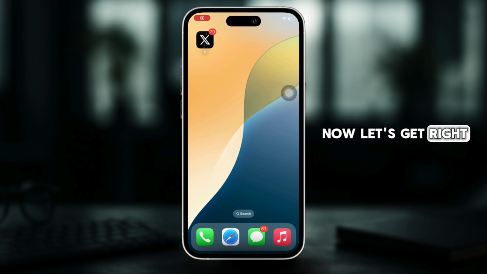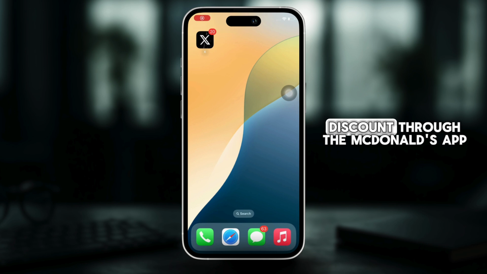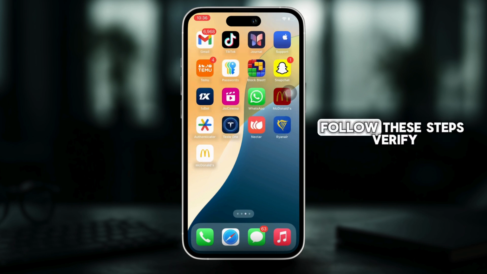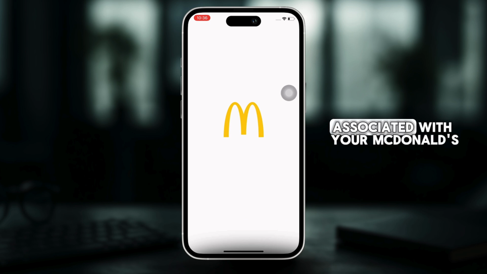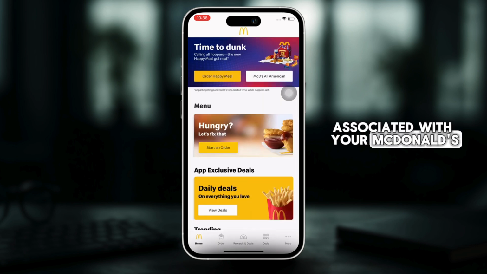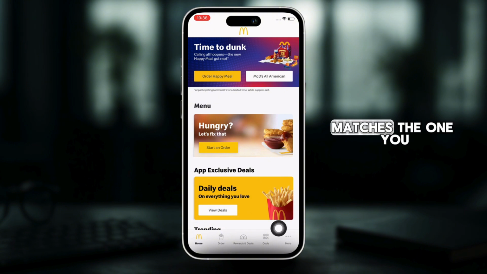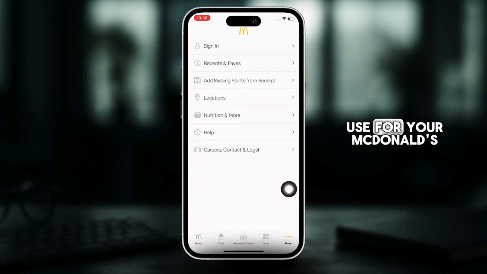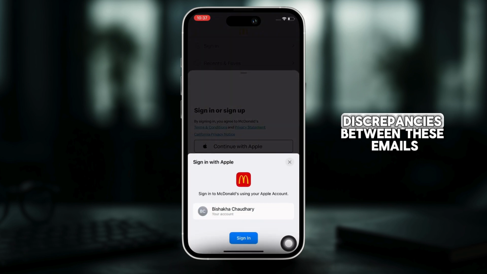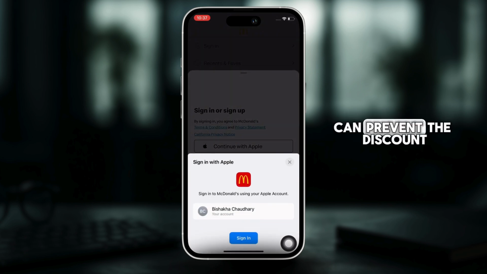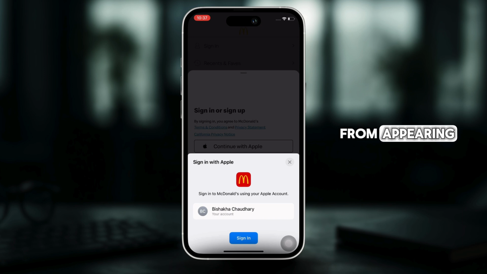Now let's get right into the tutorial. To access your employee discount through the McDonald's app, follow these steps. First, verify that the email address associated with your McDonald's employment records matches the one you use for your McDonald's app account. Discrepancies between these emails can prevent the discount from appearing.